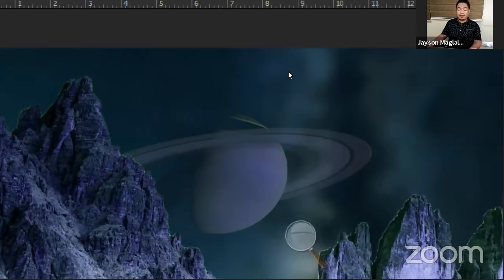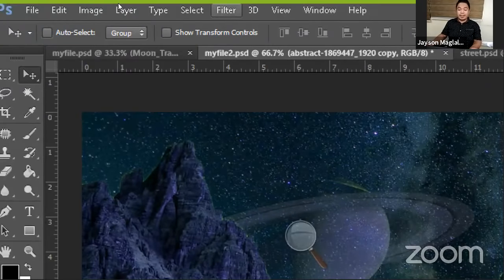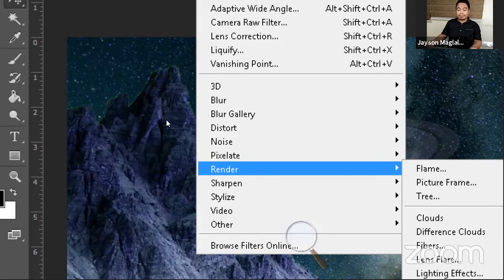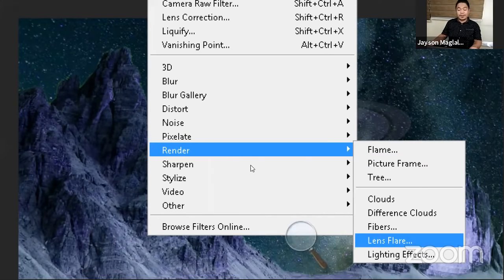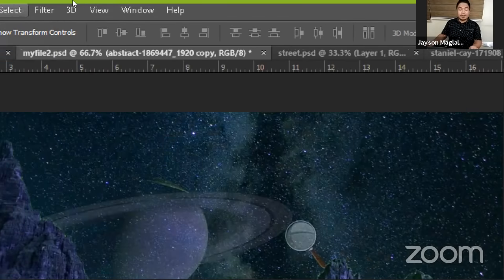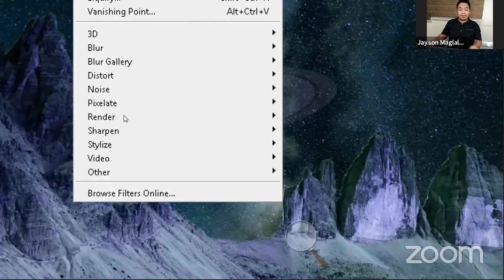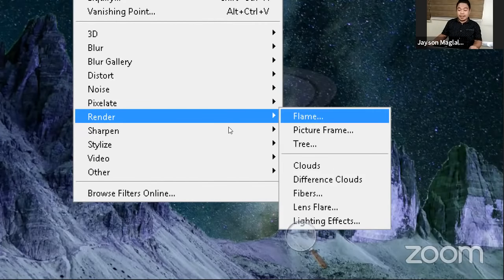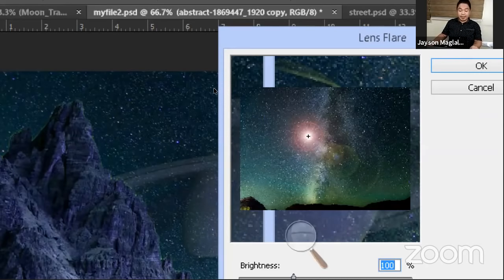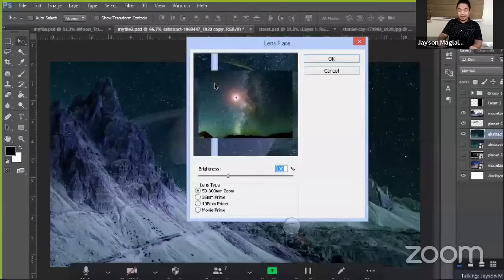But I'm not going to do that actually. What I'm going to apply is this filter: Render, and then Lens Flare. Again, I clicked on this image. Then Filter, Render, and then Lens Flare. If you saw this effect, that's the one I want to put on our image.